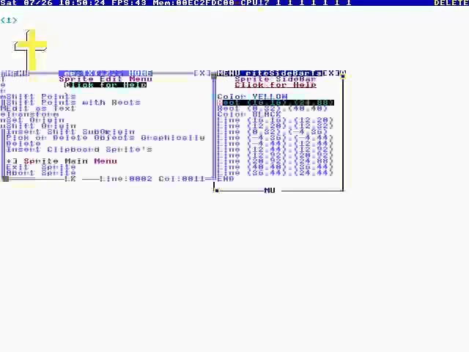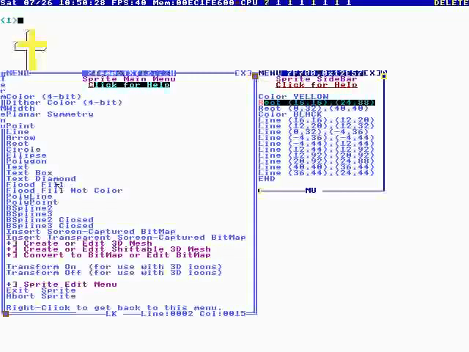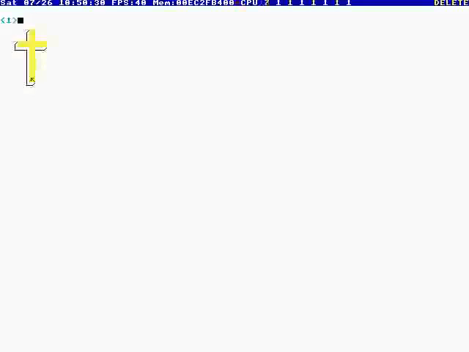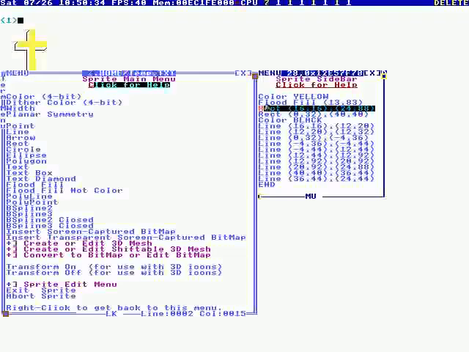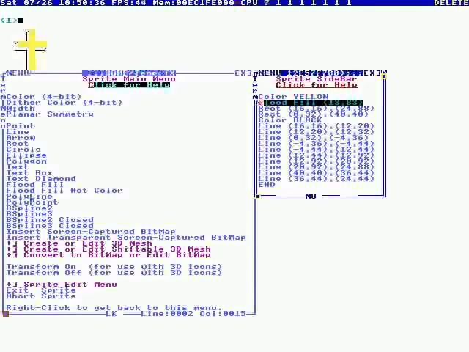Now sprite main menu, flood fill. I'm going to intentionally screw up. Oh no, what happened? Look, I put the flood fill. These are vectors and order matters.